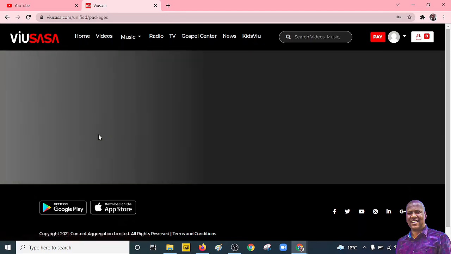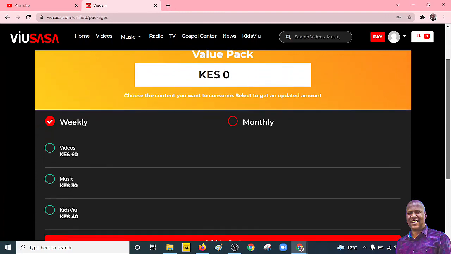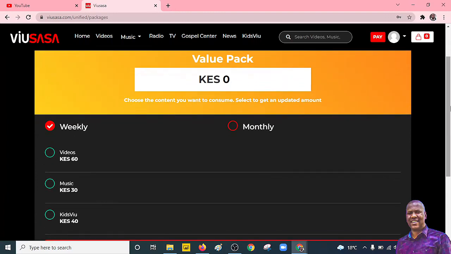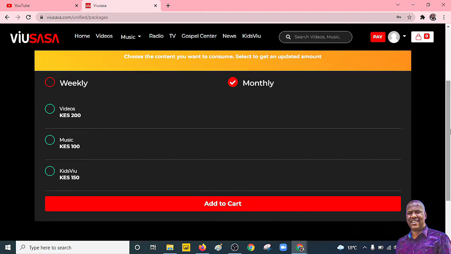Let's assume you want to subscribe using M-Pesa. After clicking on M-Pesa, we can look at the various packages. You can see Viusasa provides different packages based on weekly and monthly. For monthly, videos are 100, music is 100, kids view is 150. Sorry, that is for monthly. For weekly, the rates are a little bit lower. As you can see, videos weekly 60, music and kids view.